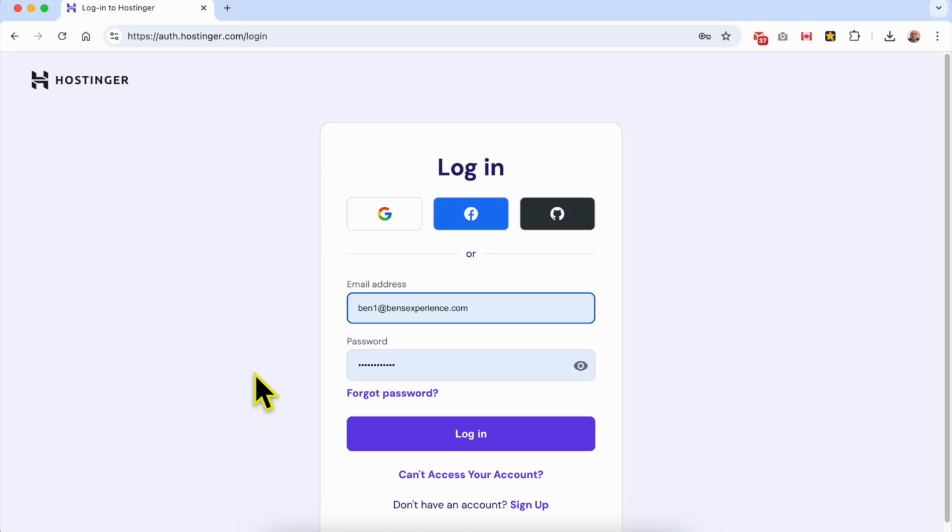Welcome to Ben's Experience. In this video, I will share with you how to share your app editing access with others in Hostinger Horizons Web App Builder. First, log in to your Hostinger account.